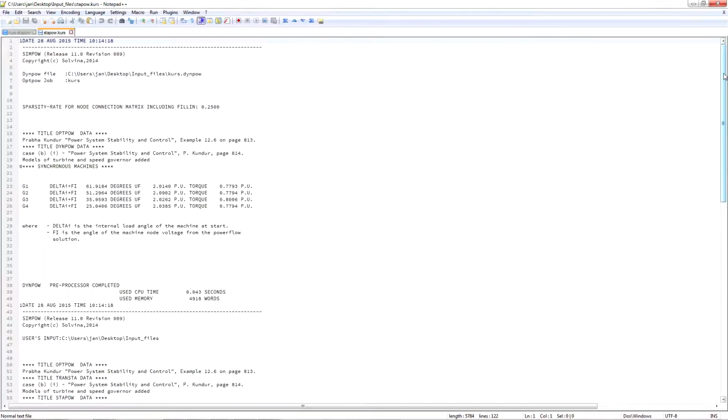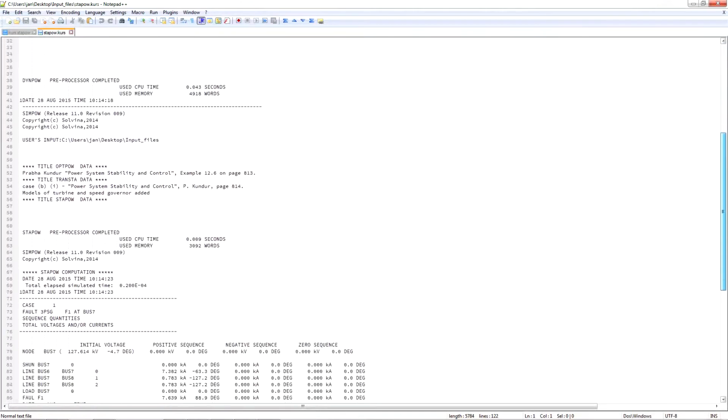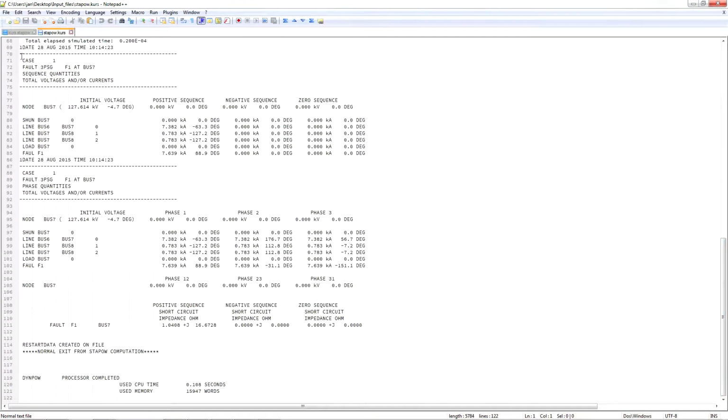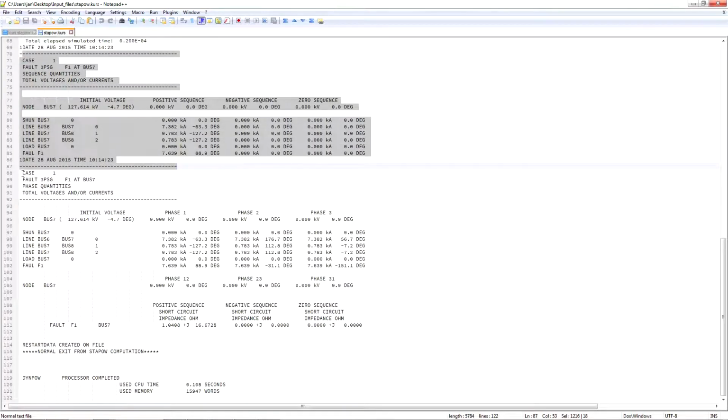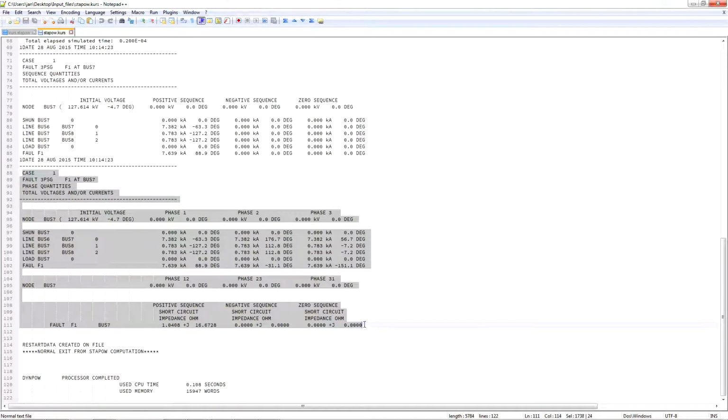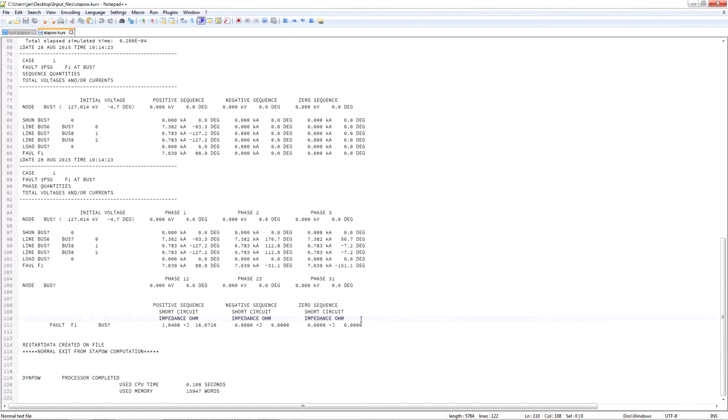By scrolling down, we can find case 1. Here we can see the results in both sequence and phase quantities. Currents and voltages associated with the bus at which the fault was connected are shown here. We can, for example, see that the fault current is about 7.6 kA. This concludes task 3. In task 4, we will add more faults and create more cases in the STAPOW file.